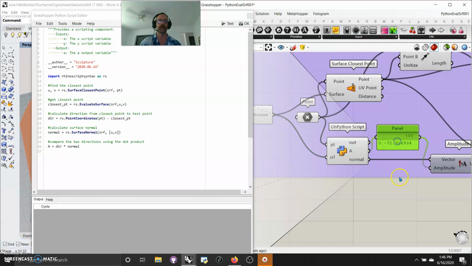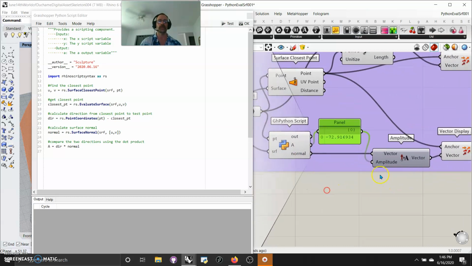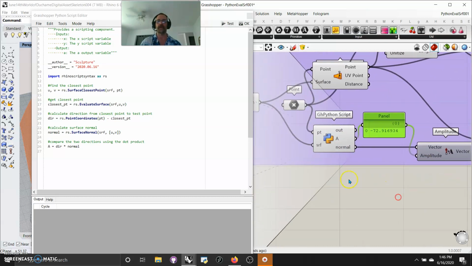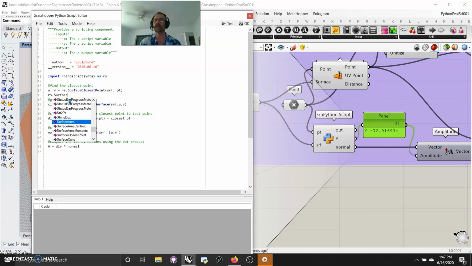Instead of just getting the number, I actually wanted to get the normal so I could put it through that amplitude and visualize that vector. So that said, you're going to use your U, comma, V equals Rhino script, surface closest point, and that will come up as you start to type it, which is pretty awesome. If you type in Rhino script like that and then surface, you can tab over and grab those tools.